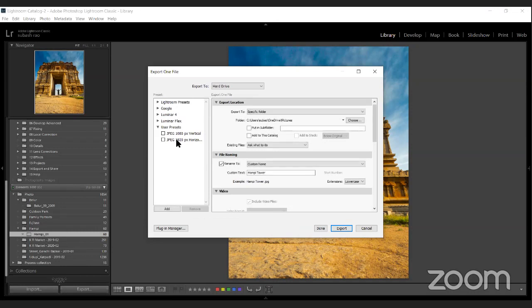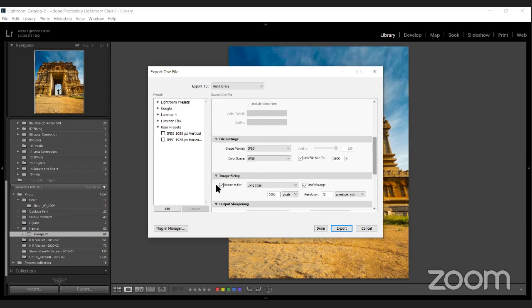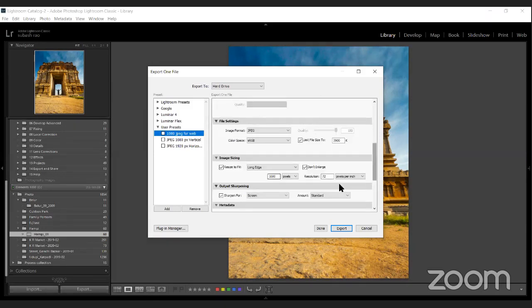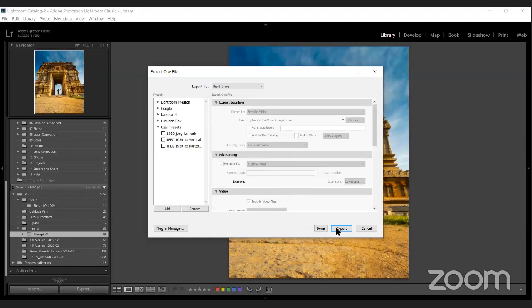You could also create your own presets. So once you specify all the parameters, if you think that you will keep on using this, you can create this as a preset by adding, say, 1080 JPEG for web. That means every time you don't have to specify the parameters. If you want to use it regularly, you can keep it as a preset, and then all you have to do is just click on this, check this, right? And then export it.